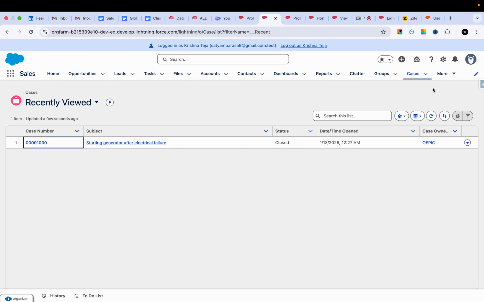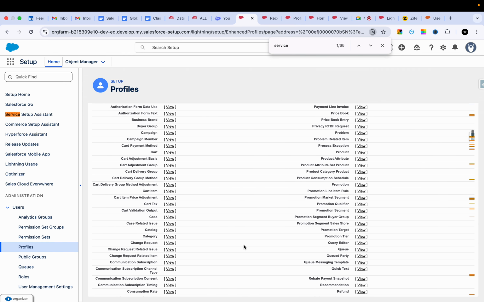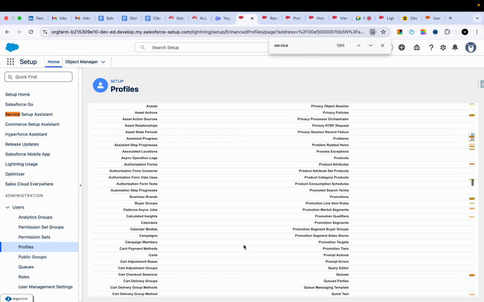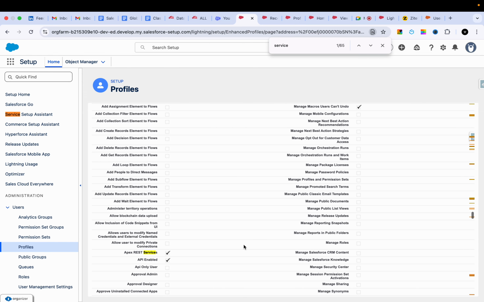I cannot create. If I go to account, I can see the new button, and in cases I cannot see that. That is how we can restrict object level permission as well. In object level there are so many, if you observe, there are some others. Let me log off from Krishna Teja and we'll see.